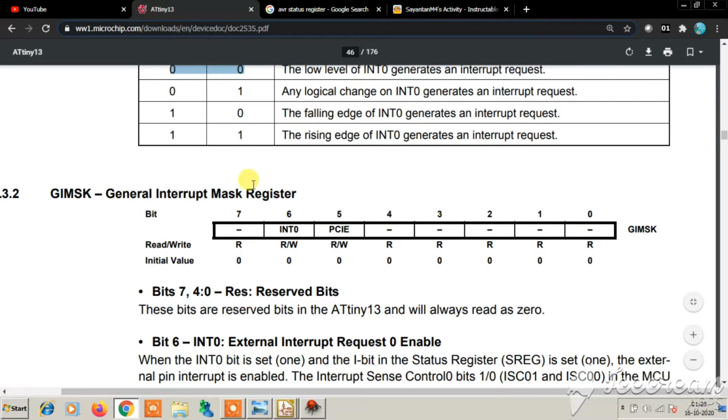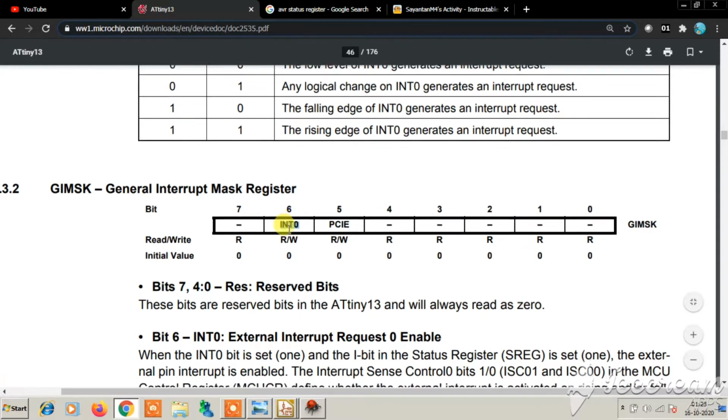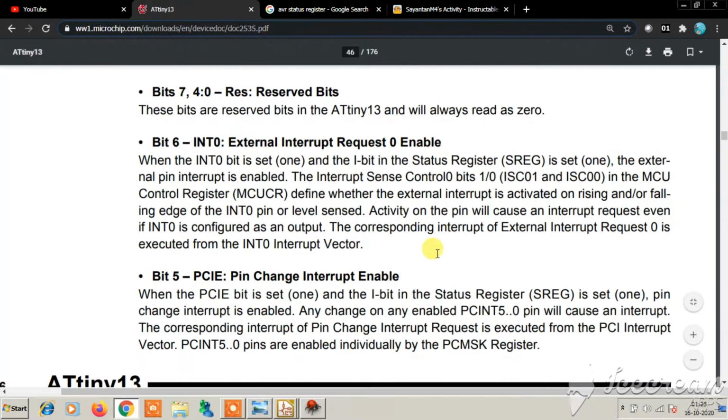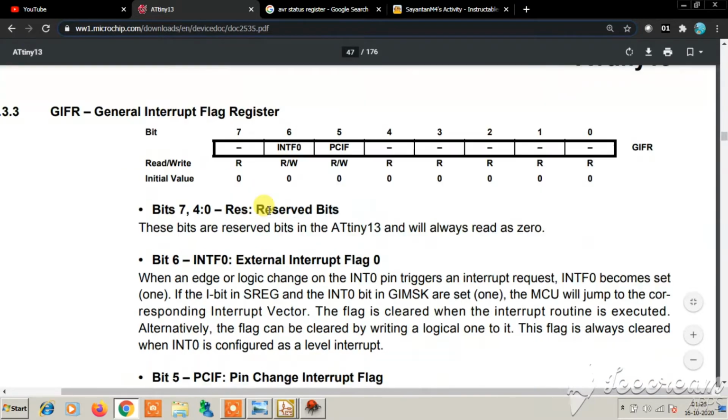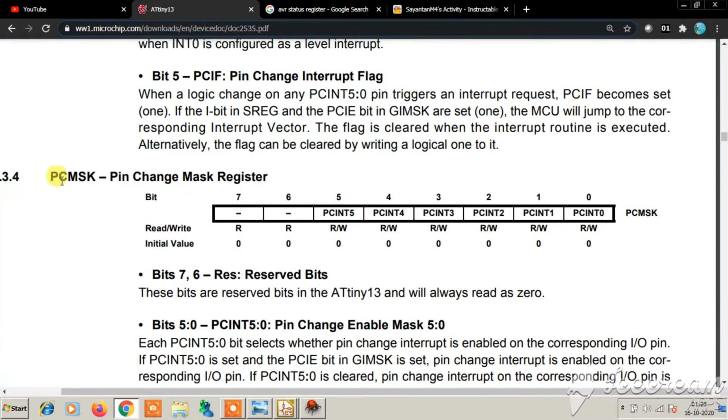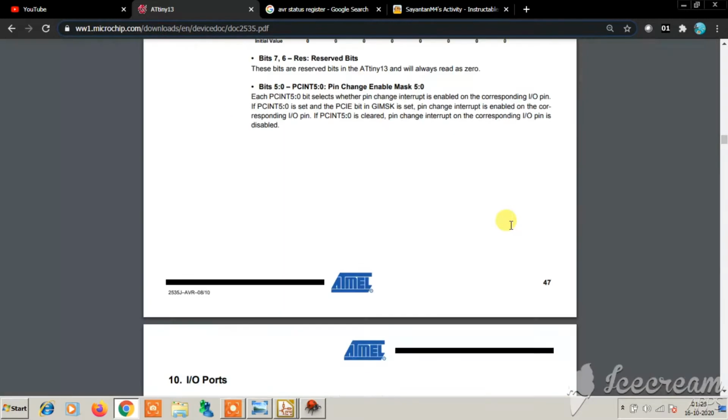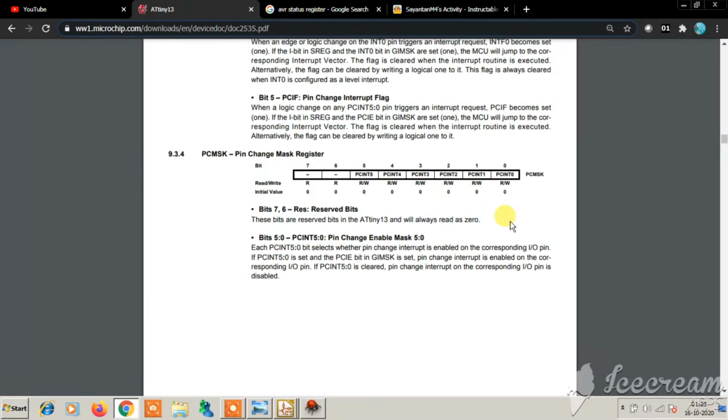Now comes the interrupt mask register. This is just the enable bit. If you set this to 1, this will get enabled. This is the enable bit, nothing complicated. Now comes the interrupt flag register. This is the INTF0, and this one is for the pin change interrupt. So our focus is on this one all today. And this is the pin change mask register, not for our purpose right now. So this is basically the whole register description.